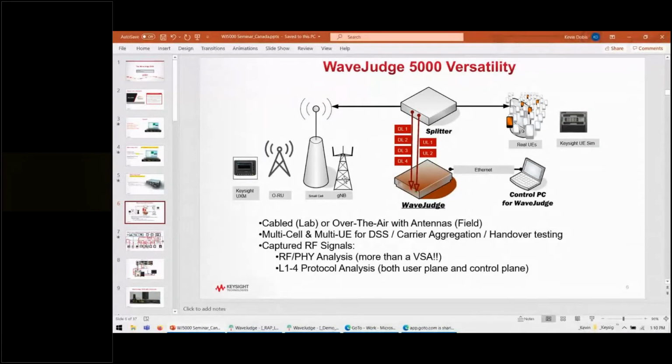We do the same thing for small cells. So if you have a small cell network, the WaveJudge works in that environment as well. O-RAN, no problem. And it can even be a simulated base station. So if you're using the Keysight UXM to simulate the eNodeB, gNodeB, no problem once again. The downlink RF signal coming out of that device will be captured by the WaveJudge. So very flexible, very versatile. Any type of base station, real or simulated, 4G or 5G, we capture all the data.